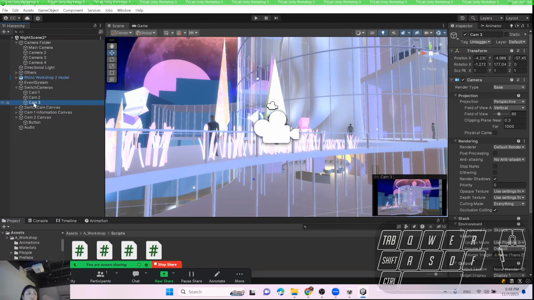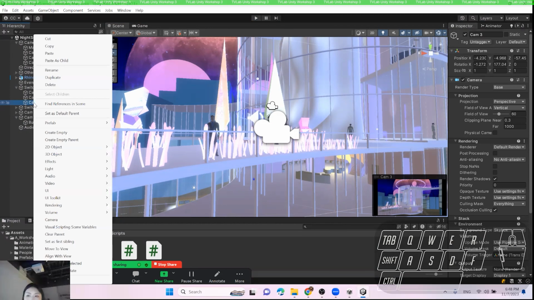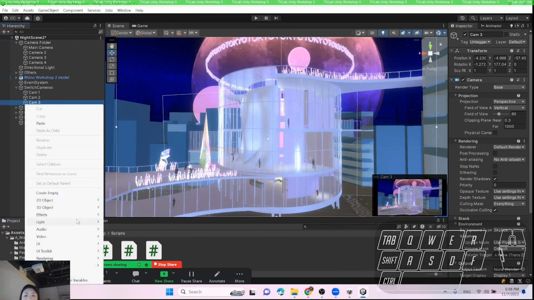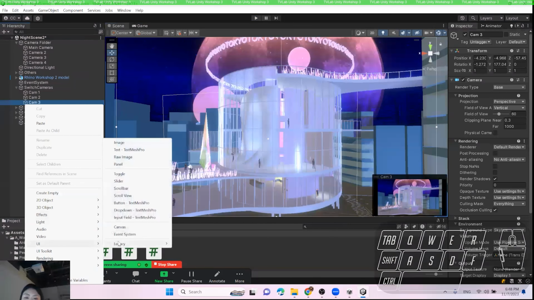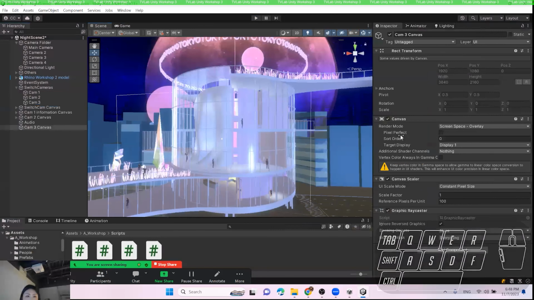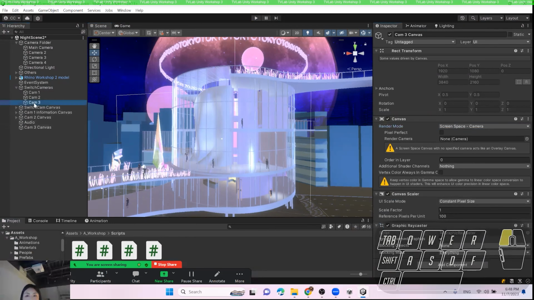Now let's do something special, the rotation camera for our camera 3. I'll go to the camera 3 view by right clicking it and choosing Align View to Selected. Let's switch into that. And then you guys probably already know the next step is to create another canvas for our camera 3. So go to UI and then select Canvas. Let's call it Cam 3 Canvas. We also want to use Screen Space Camera, and then align it with our camera 3 as the render camera.